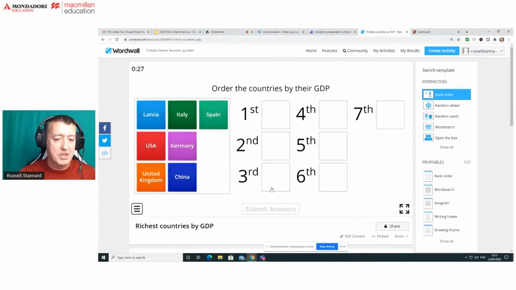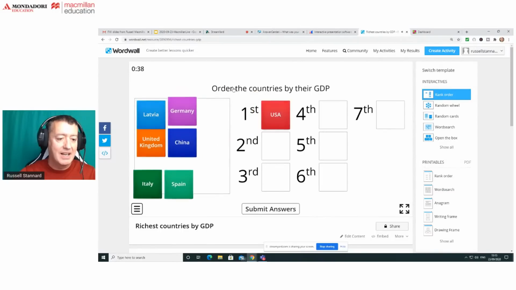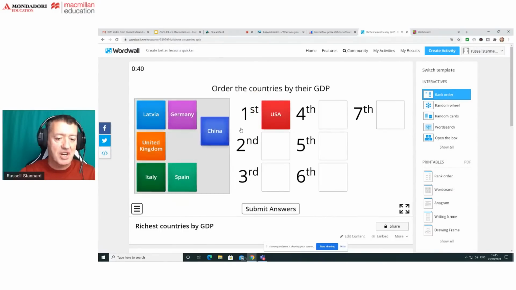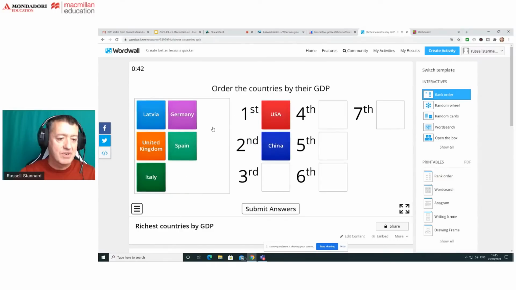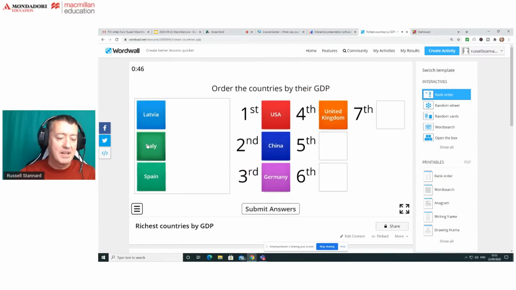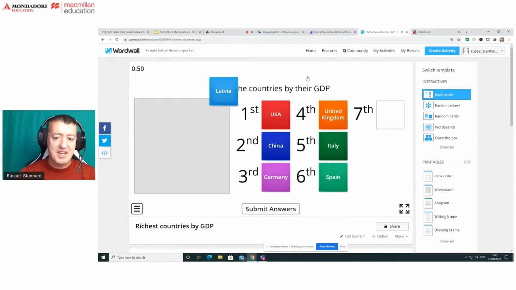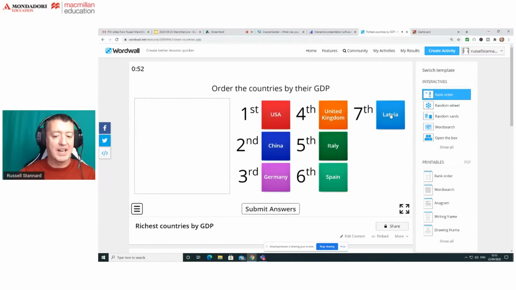All the students have to do is to put, in this particular case, to put the gross national product of different countries around the world in order. So the richest country in the world is America, and the second country is China, and the third country is Germany, and the fourth country is the United Kingdom, the fifth country is Italy, the sixth country is Spain, and the seventh country is Latvia.